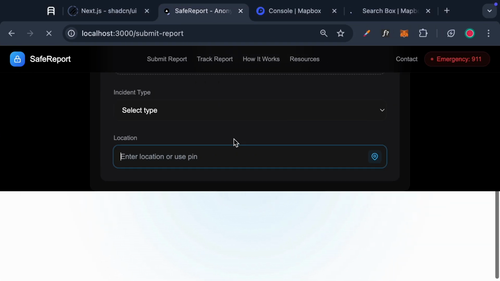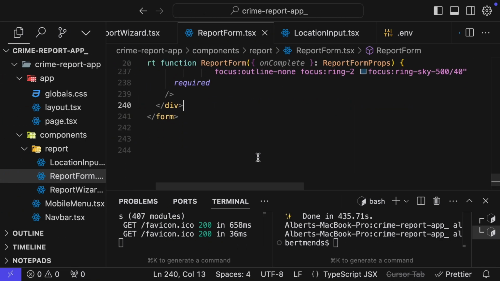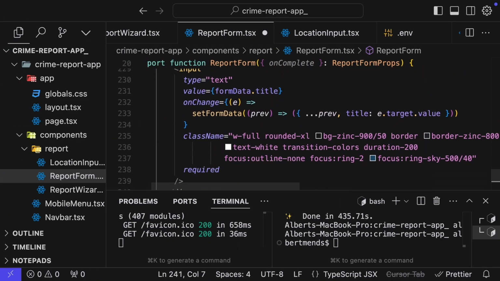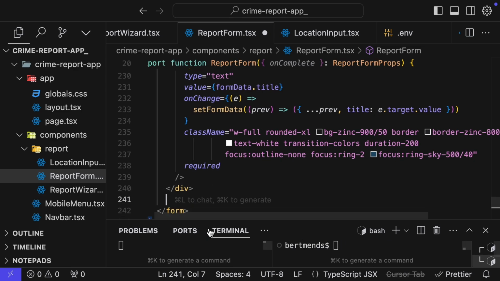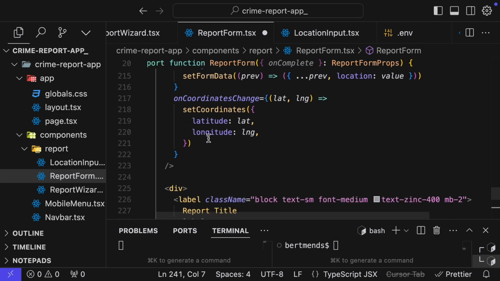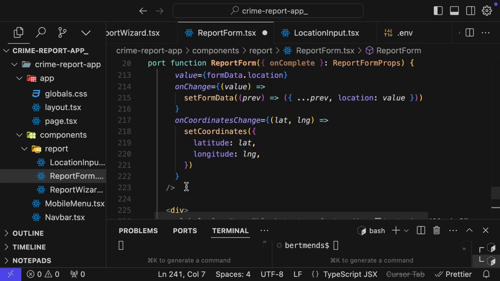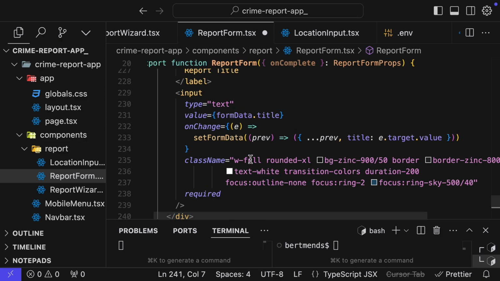Move back and we have the title here, report title. You can pause the video and copy this code. They are basically an input field with a label, and we have the onChange, which is very similar to all the onChange we are having in this code. So you can pause this video and copy it.